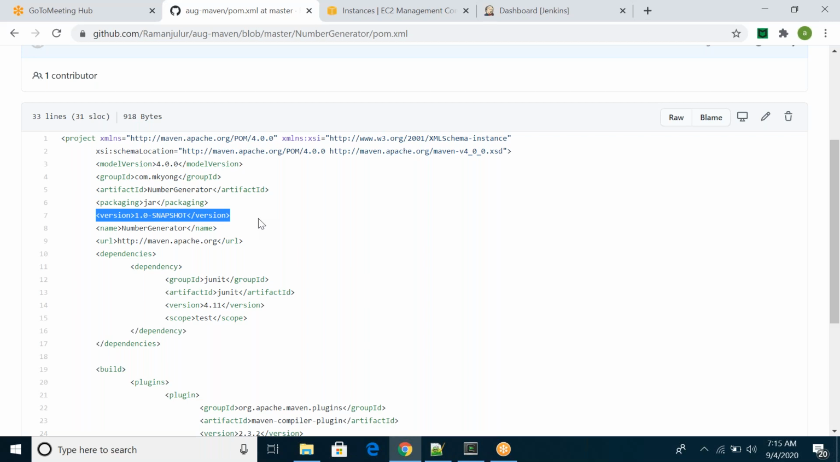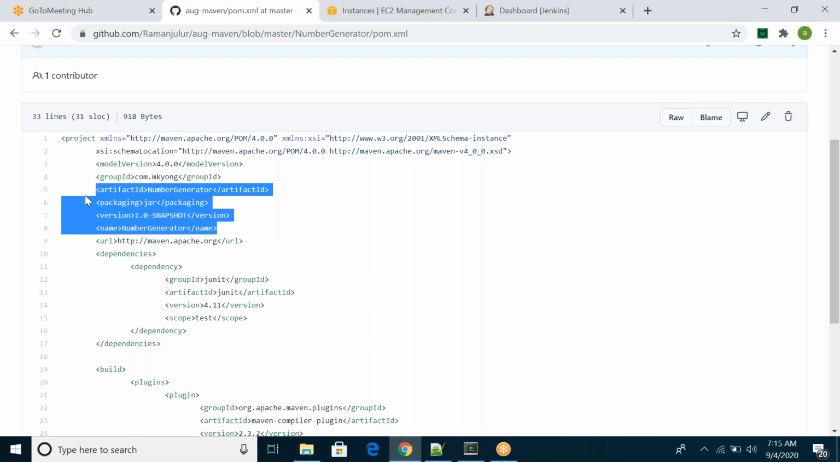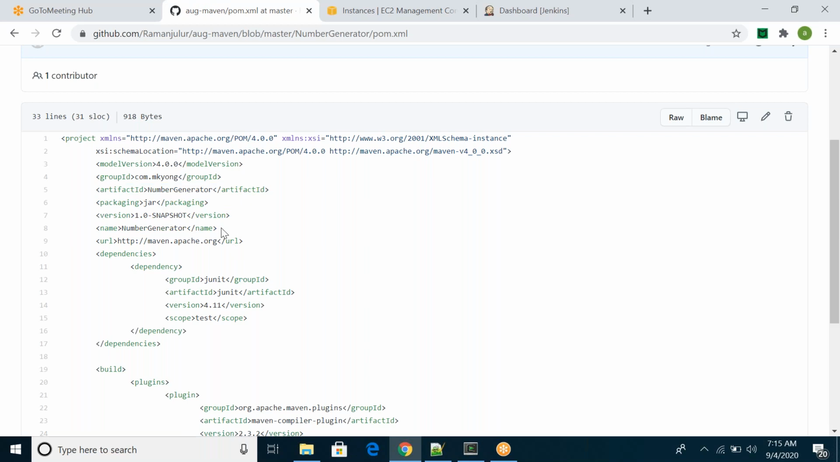Again, I will build. So then Java version 2 like that. So naming, that's it, the version or naming. Here, if you build the jar file, what will the name be? Number generator 1.0 snapshot dot jar. If I build this, my jar name will be number generator 1.0 hyphen snapshot dot jar. It will be named like that.